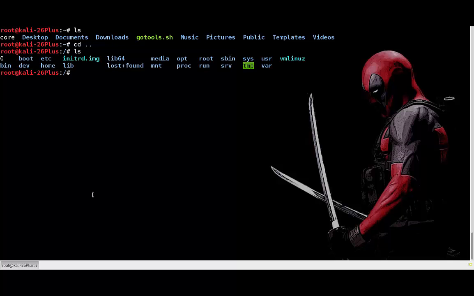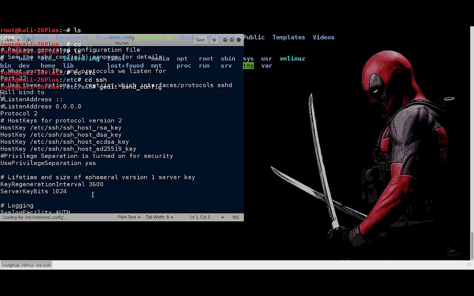That puts me back in the system root as opposed to the user root. I'm going to type in cd etc and cd ssh, so it's in the etc ssh directory. I'm going to type in gedit, and I'm going to type in sshd_config, and here's the file.